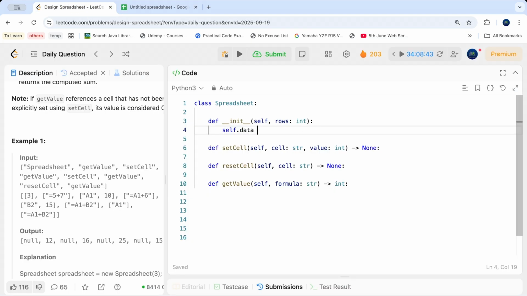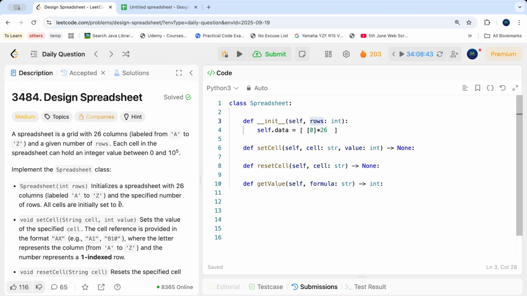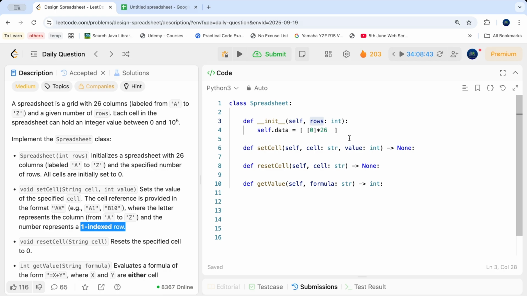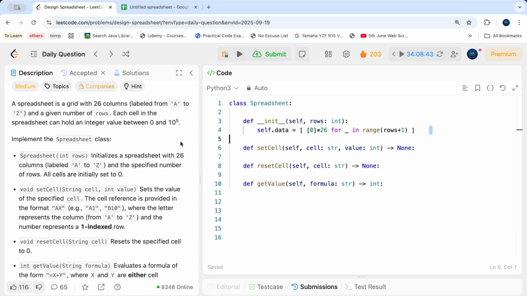So let us say self.data is equal to a two-dimensional array, right? Now every row in your data is going to store 26 columns, and initially the value is going to be 0, right? So 26 columns and all are 0, and we have to store the rows number of rows, but they are saying that the rows are one-indexed. So what we can do is say for underscore in range of rows plus 1. Let's create one more row. The row number 0 will be discarded, that is for index number 0, but then we can calculate our row number and directly use it as an index. So this is our initial data.